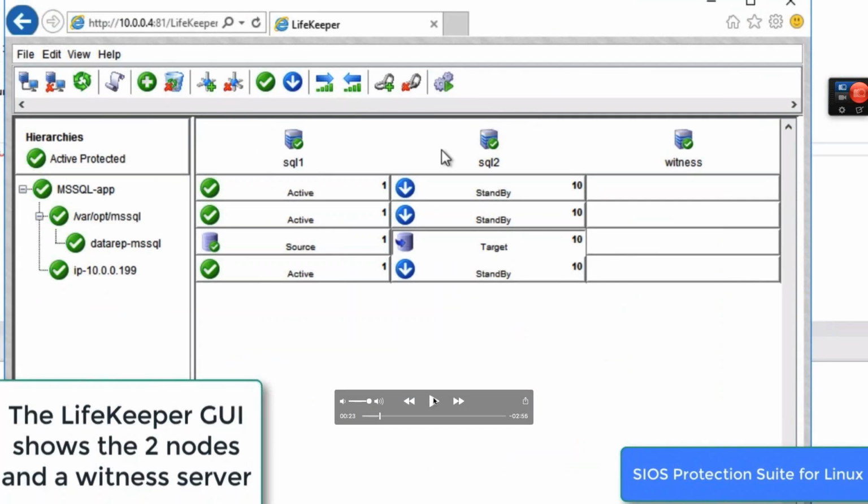So let's take a moment just to take a look at this interface. It's very easy to understand. We have the two servers across the top. We have a witness server in here as well. And then we have a hierarchy very much like the Windows Server failover clustering hierarchy. We have the SQL Server, we have the data replication, we have the volumes, we have an IP address, and we have everything active on SQL Server 1.